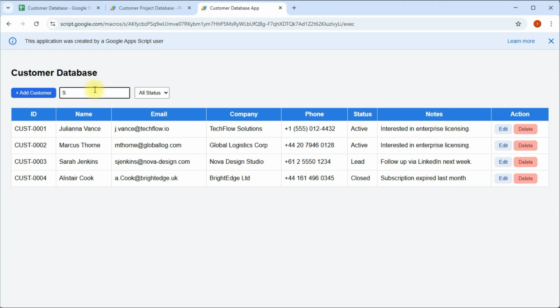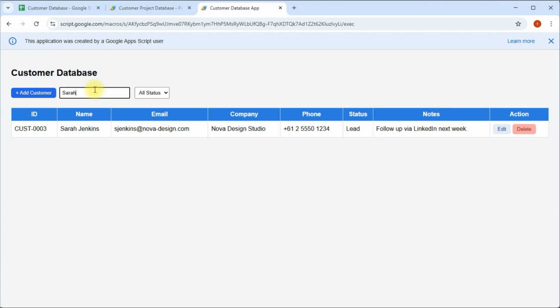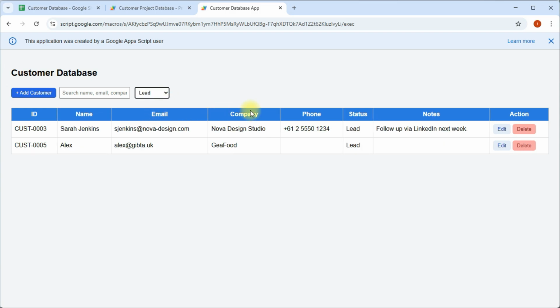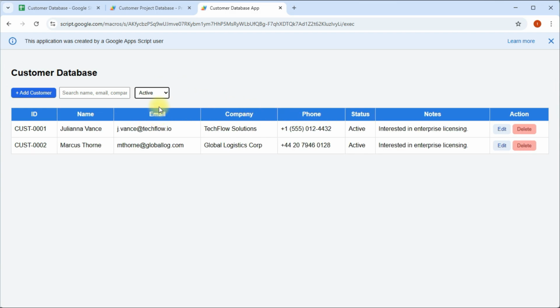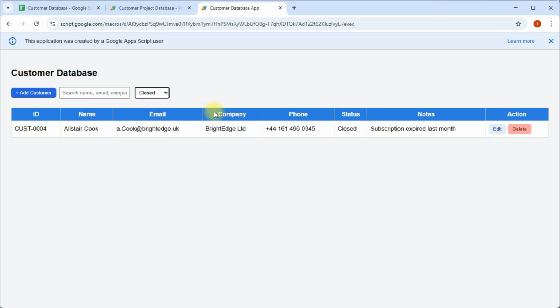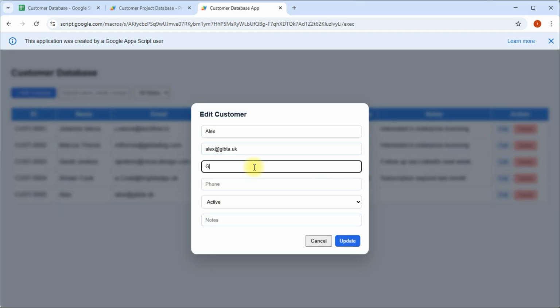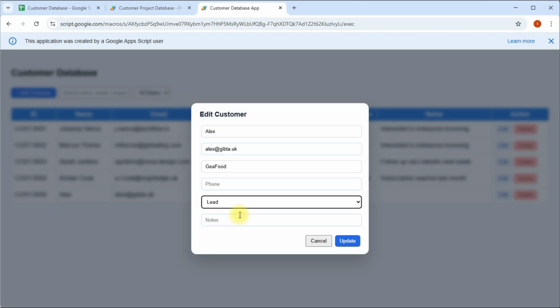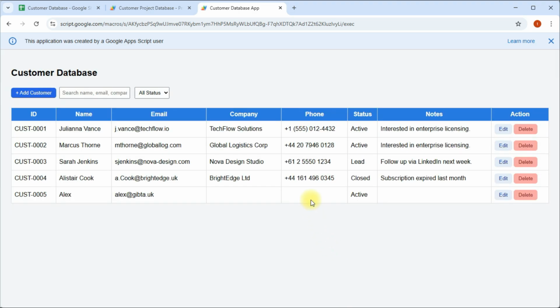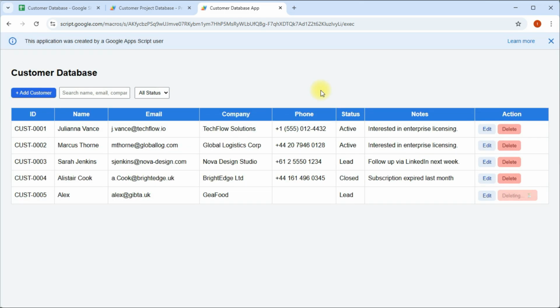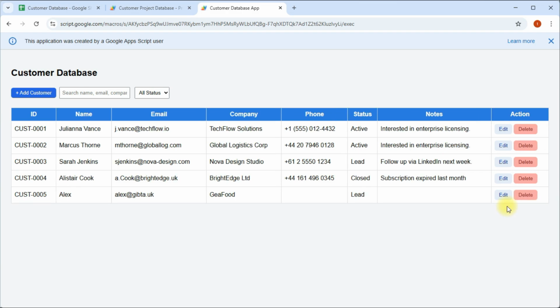But if you have 100 customers, no problem. The search filter is lightning fast. You can search by name or company or even filter by status. It's instant and makes managing your database breezy. If you need to change something or update data, just click edit. Okay, let's change this here. Our database refreshed with the latest info. No page reload here. And if you need to remove a record, just hit delete. It's safe, it's secure, and it keeps your database clean.